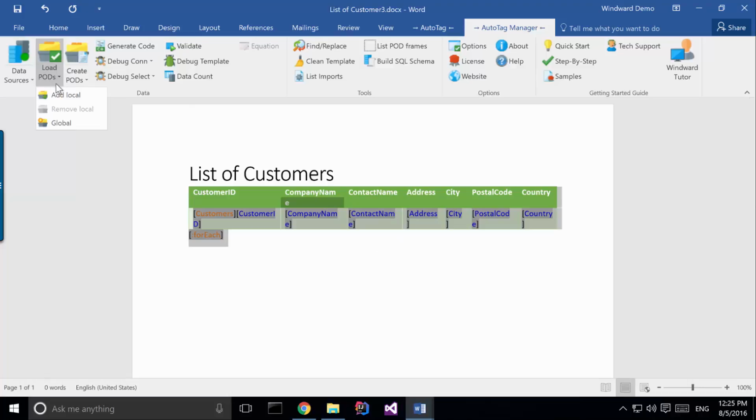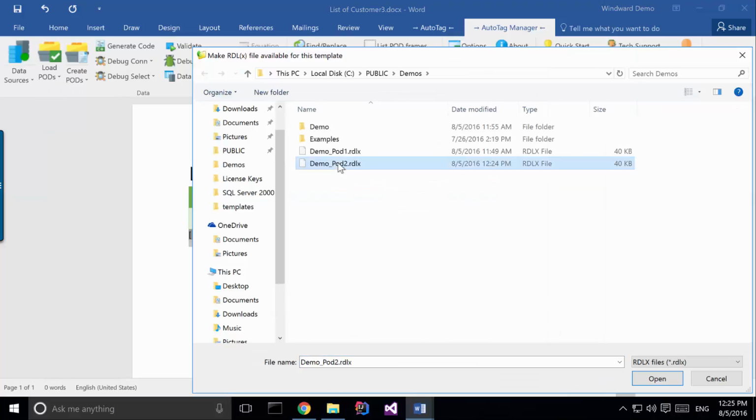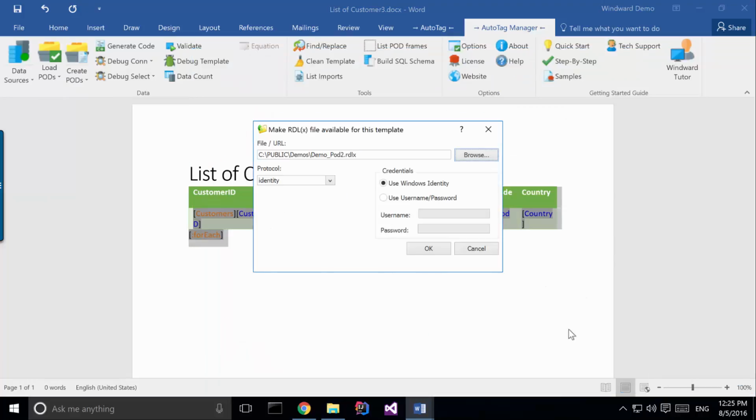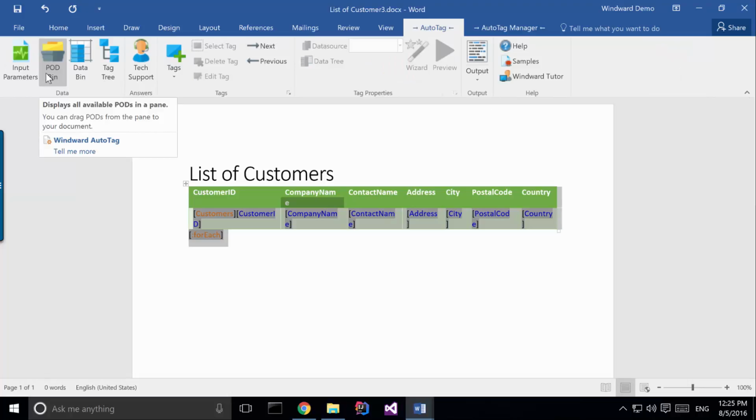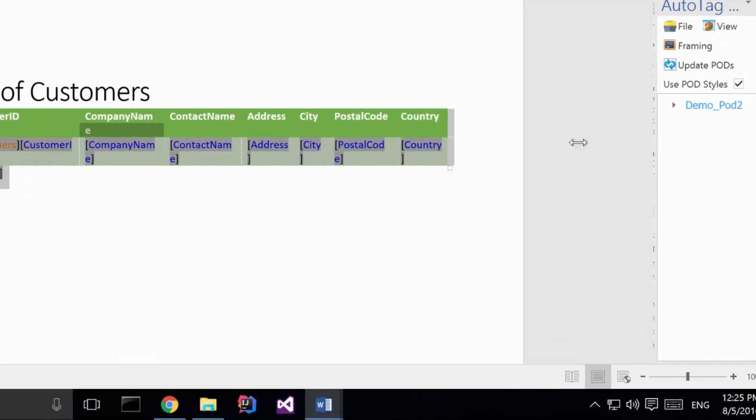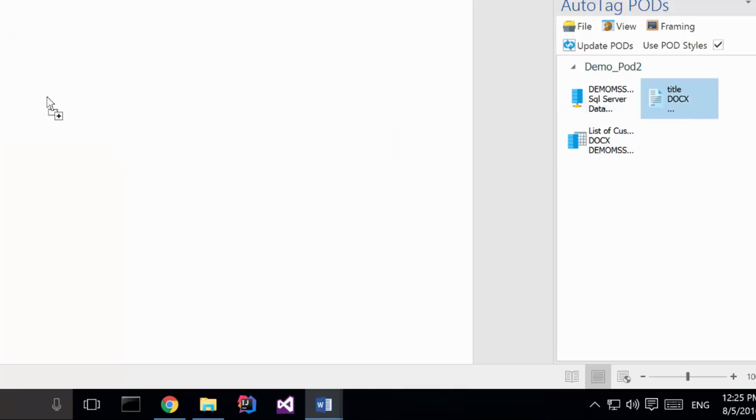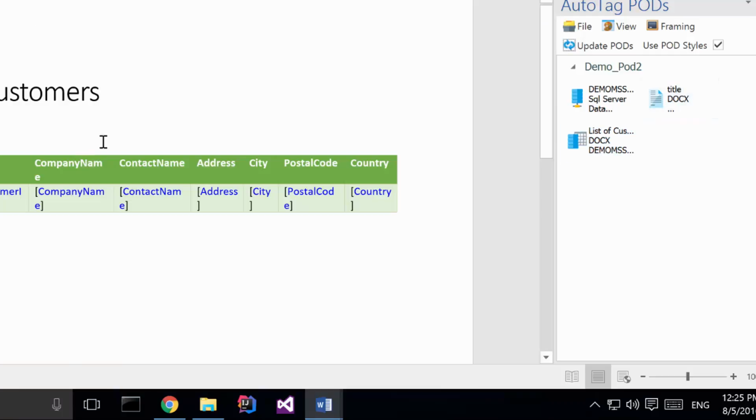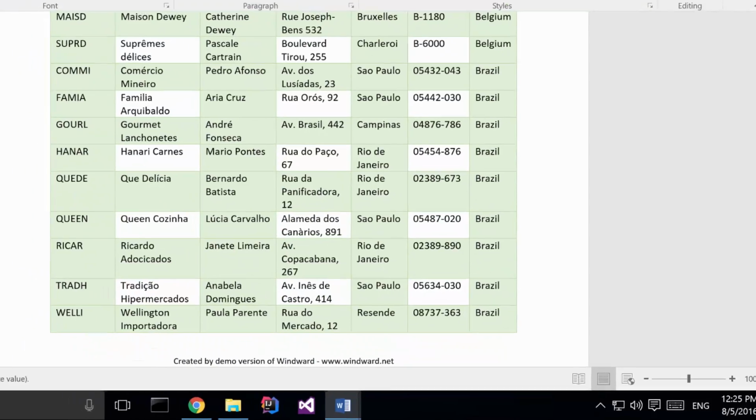Now all I have to do is go to Load Pods. I can add local, browse. There's the pod file I just created. Click OK. And back to the AutoTag Manager, the AutoTag tab, the pod bin, and you'll now see that here are each one of our pods. And I can completely delete these documents, and I can start dragging these items out just as I normally would have. Generating the document again, and your report is now created just with a few clicks.